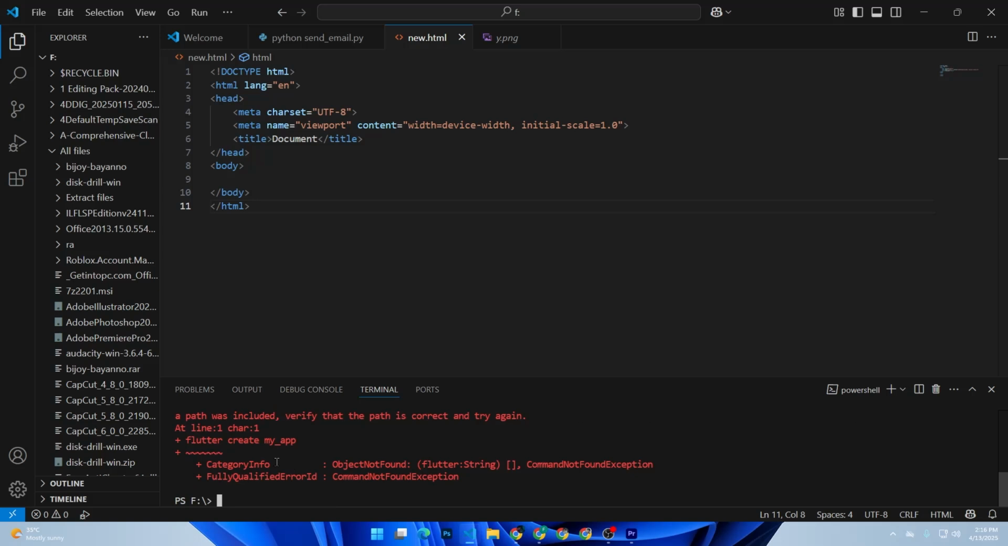Go to the folder and cd my app. Open the folder in VS Code. Write code. Now you have got Flutter starter project ready to run.